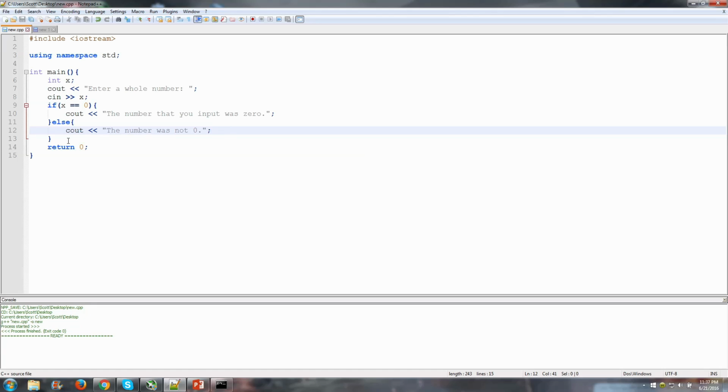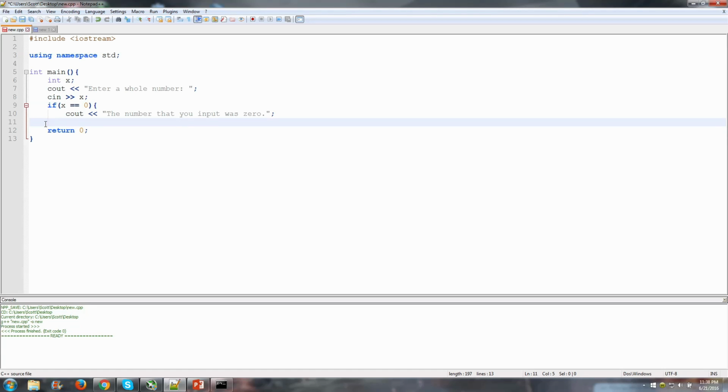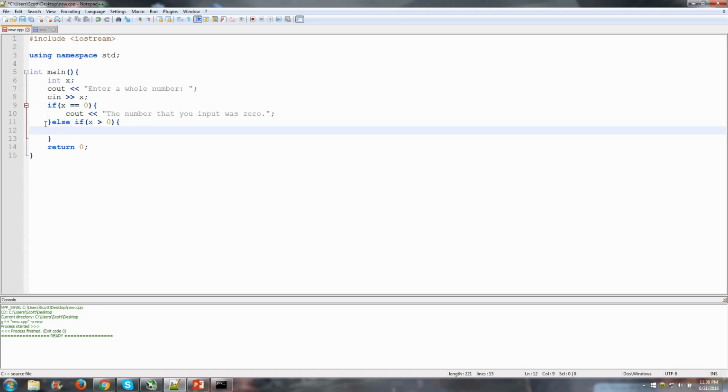So let's modify this a little bit using else if statements. Sorry, let me put that back. All right. The way we indicate an else if is pretty much how it sounds. It's else if, right? And then we need to have a condition here because it is an if statement. And we'll say if x is greater than 0, and then these brackets indicate what's going to be performed.